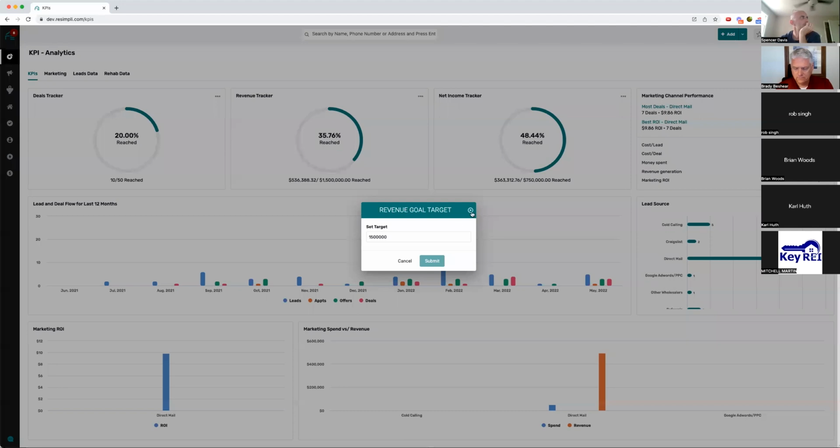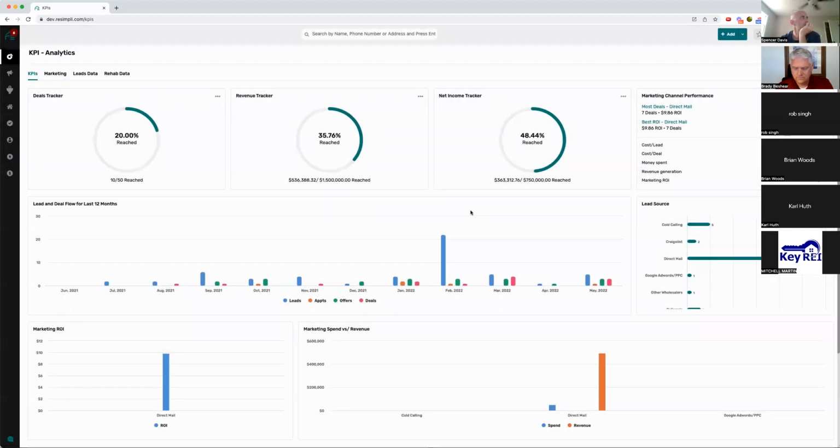Okay, two things that I would love to be able to see, and I don't know if you have a way to do it right now, is do we have a way to visually see what potential revenue is currently sitting in our pipeline? So for example, if I have 10 contracts and each of those are going to be a $10,000 assignment, I'd love to be able to see a potential revenue of $100,000.